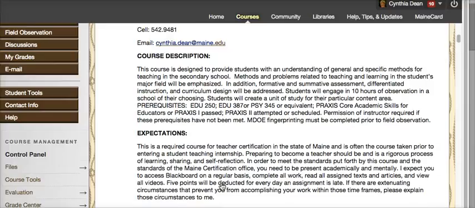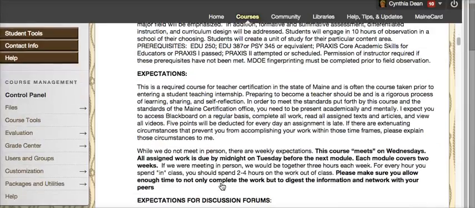Expectations for this course. It's a required course for teacher certification in the state of Maine. And this is usually the course people take just before they do their student teaching. I recognize that some of you will not be doing student teaching. Others of you are already practicing teachers that are taking this course for certification in another content area. Again, it's a rigorous process.